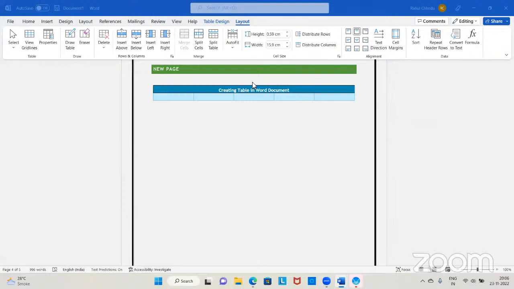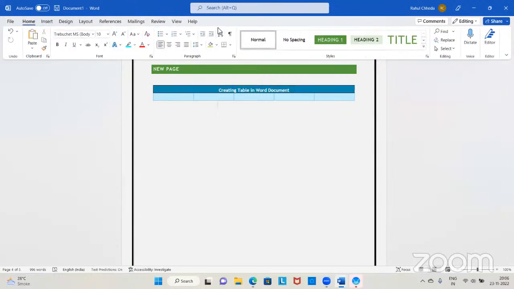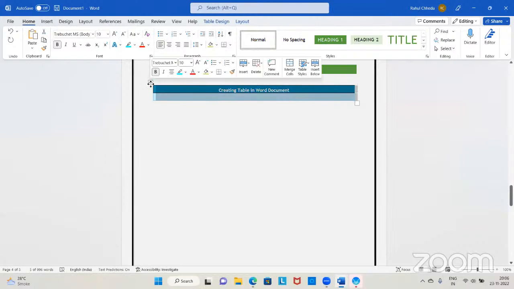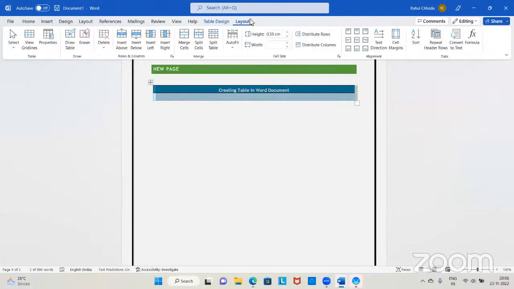The Table Layout option: once you select the table, you will see the Layout option get activated. If the table is not selected, I will not see the Layout option. So when I click on the table here and select the table, at the top you will see the Layout option. In that you can select the merge option. And then I can go on adding the text here.